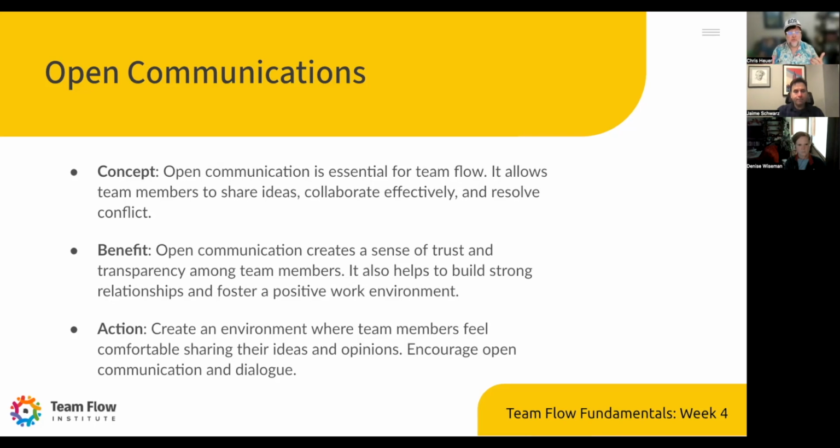So how do we encourage open communication and dialogue beyond modeling it? Well, that's a little more tricky, and that's one of the reasons why we're going to spend a bit of time on this. There's a lot of other individual issues that come to this. People are introverts, some people are extroverts.